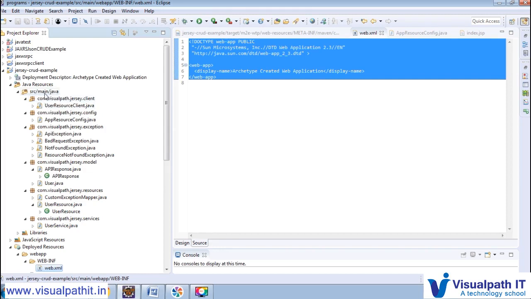Under src main Java, just put com.visualpath.jersey.client, com.visualpath.jersey.config, and com.visualpath.jersey.exception, where we put all the exceptions that we are going to throw. This is our customized exception. This is recommended here, and a global exception kind of thing also goes here. This is a good practice when you create any application, so you can create all the exceptions that you are going to throw.